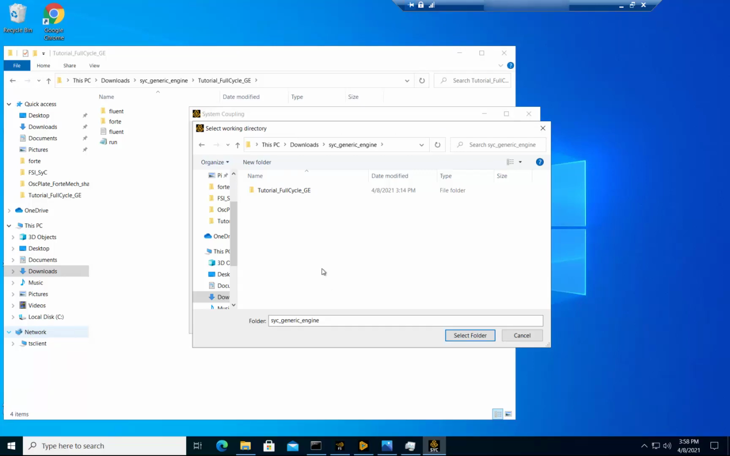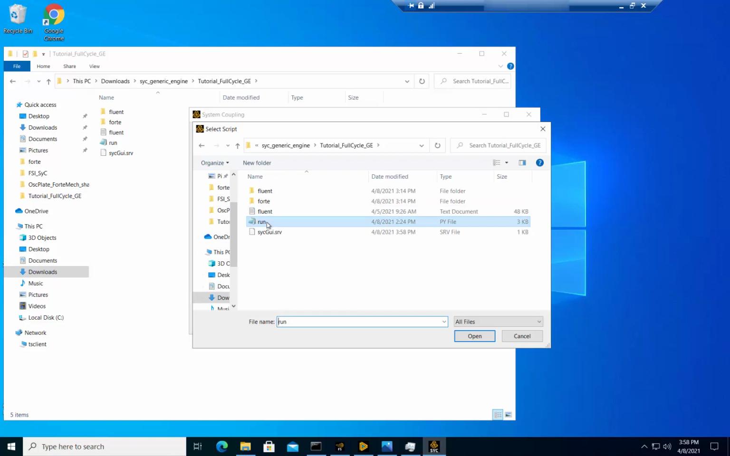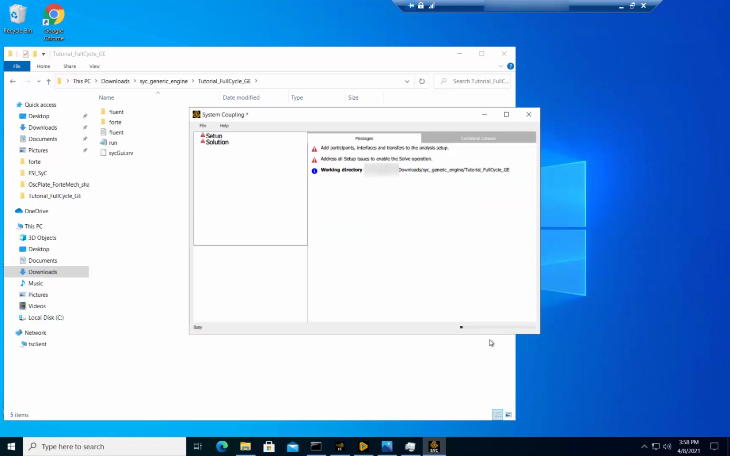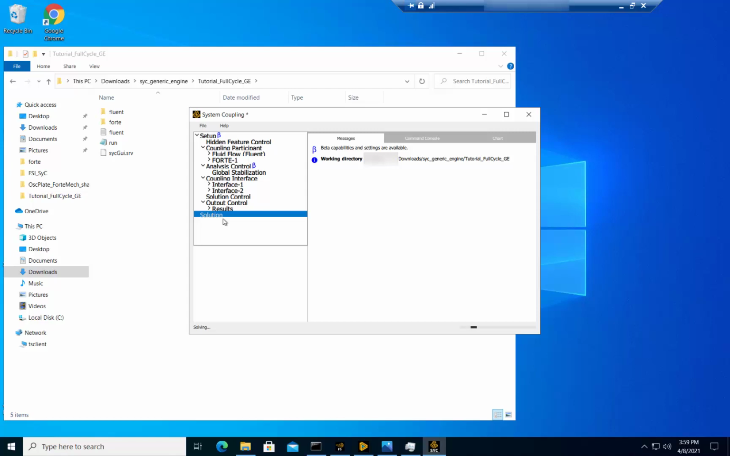Finally, launch the System Coupling UI, select your working directory folder, select File, and run the script that has already been prepared, which you can download from the tutorial case files. Explore the setup, make sure everything is properly set, and don't forget, right-click on the solution and solve.